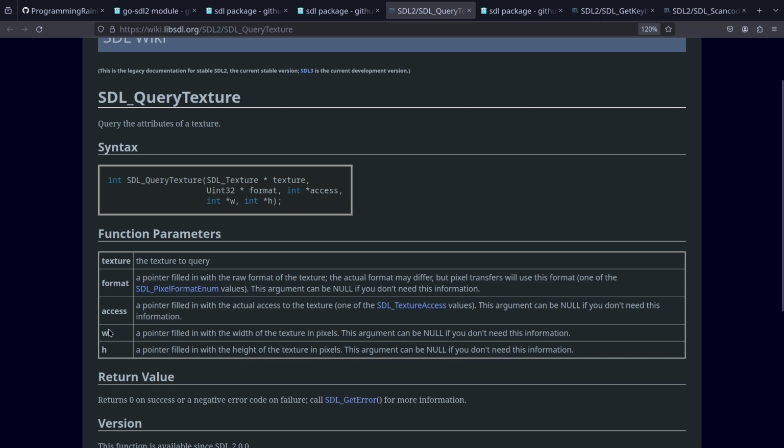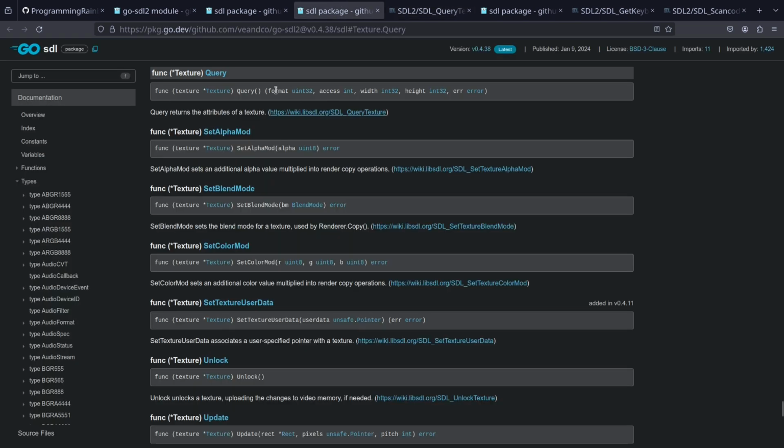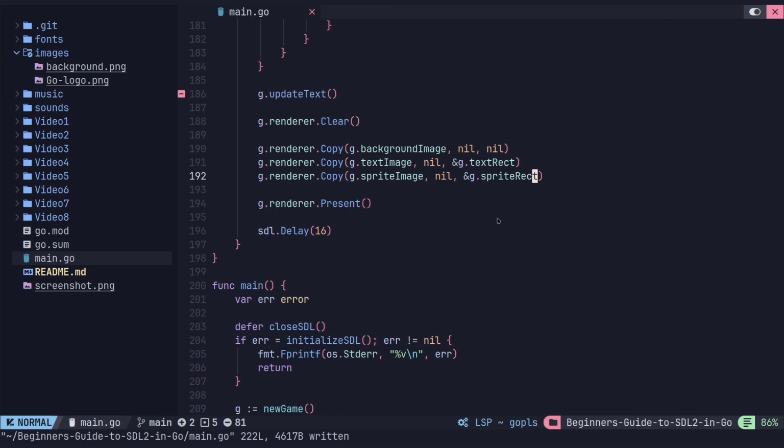And what we're going to do is pass in a pointer to width and height so they can be populated. So if we go look back here, we have this format. Again, we don't care about it, so it's going to be nil. Access, nil. And then we have the width and the height, and this is what's being returned. Okay, so we're going to say ignore, ignore. That's going to be our rect width, our rect height, and we'll check the error. Well, this is something that can error, so we're going to check if it errors. Okay, so it looks a little different, but it's doing the same thing that the C version is doing.